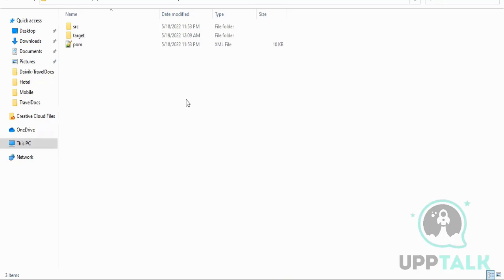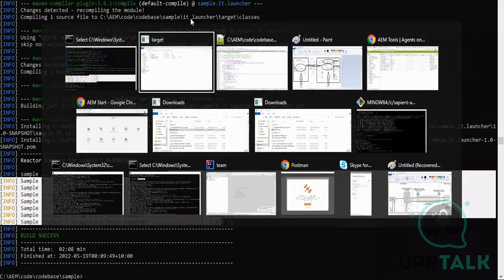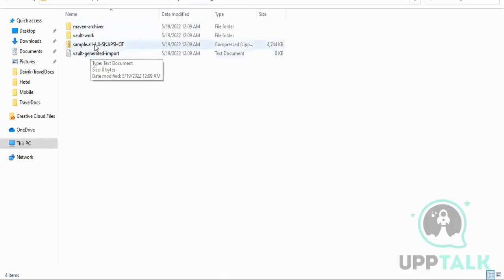Okay. Maybe the fix that you would have done would be there inside the UI apps only. Maybe I'm just assuming it. See, here the target folder has been created, and it's successful. Let me tell you about these things, and then I will answer your question. Here we have the target folder created, and here we have this one as well.